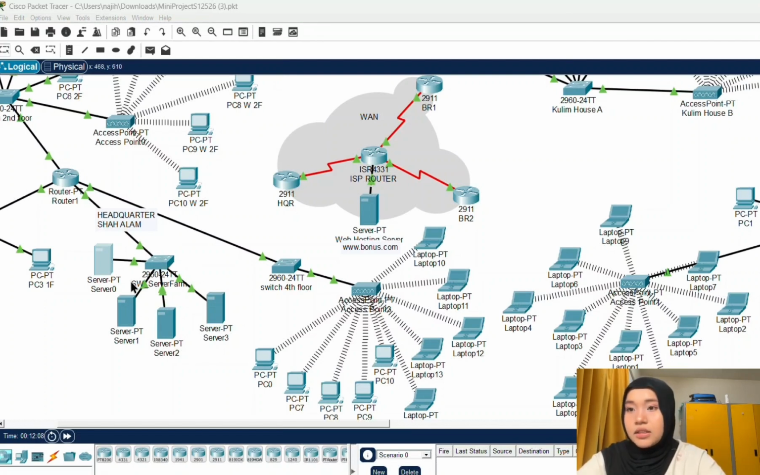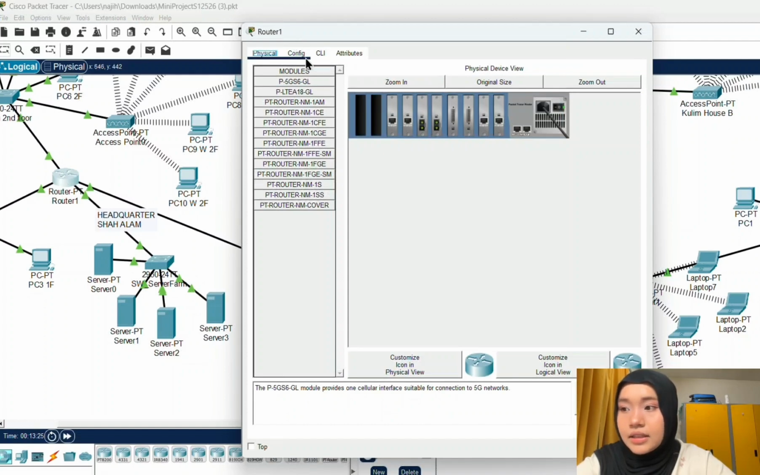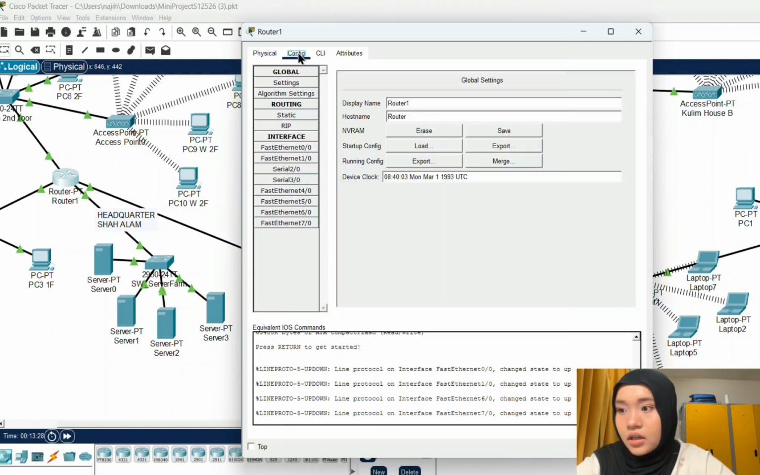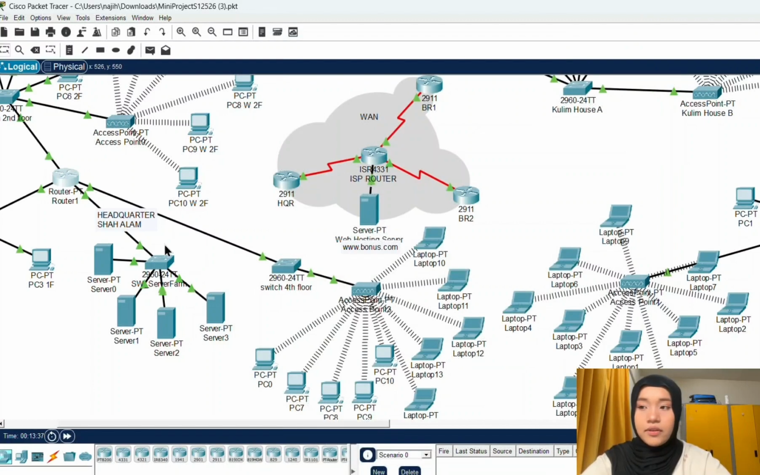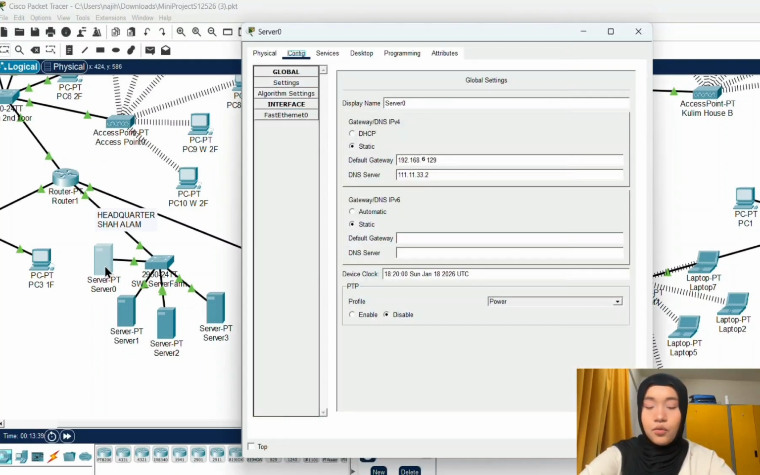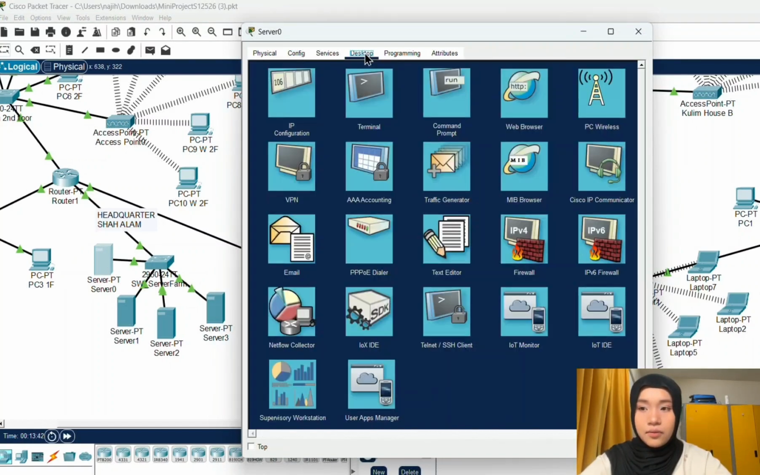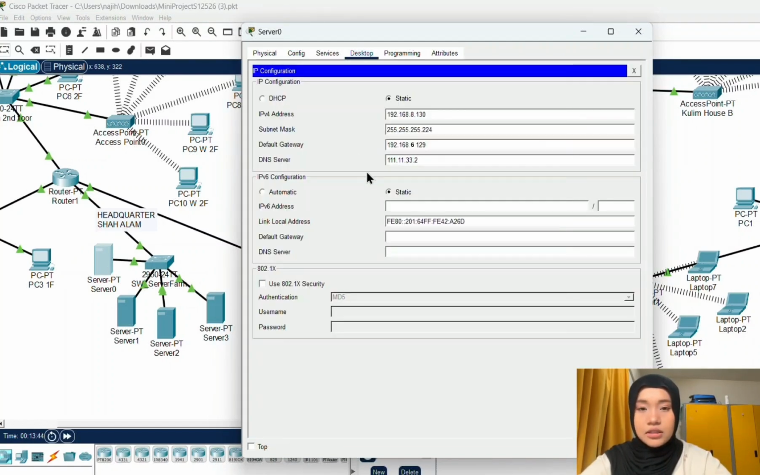Each server is connected to the switch using copper straight-through cables through fast Ethernet ports. The switch is then connected to router 1, which acts as the default gateway for this floor. Router 1 provides gateway access for the server farm. Each server is configured with a static IP address within the 192.194.8.64/26 network.